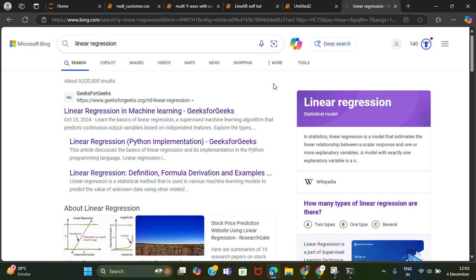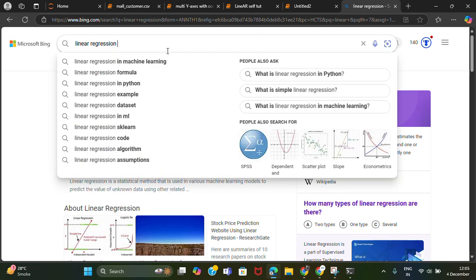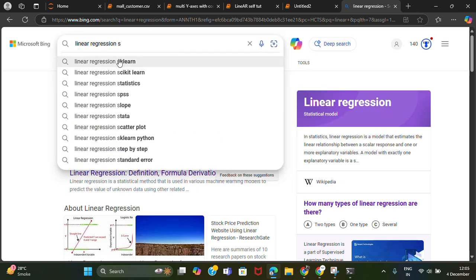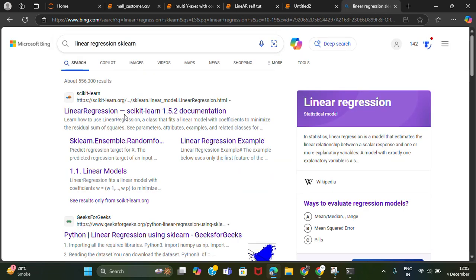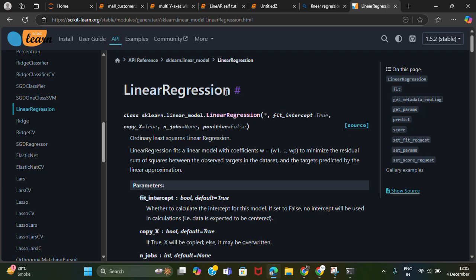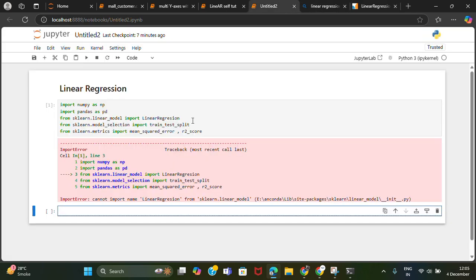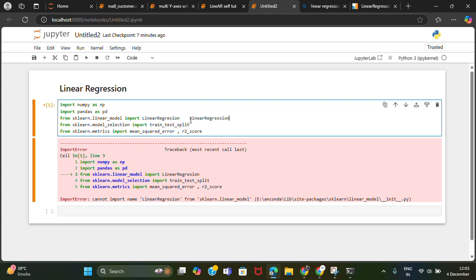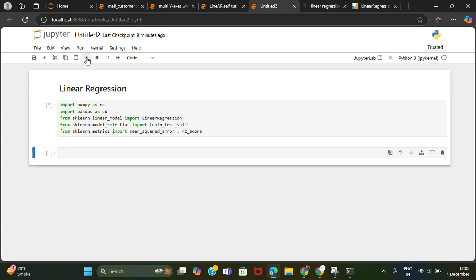Linear regression, sklearn, linear regression dot sklearn. We will see what is. So guys, if you get any error, you can refer to this side and see. I'll paste here and see what mistakes I have made. Oh, I have written a wrong spelling of linear regression. Now we will execute it again.